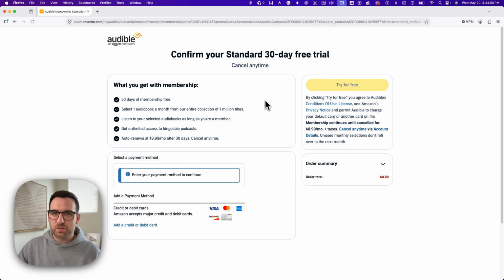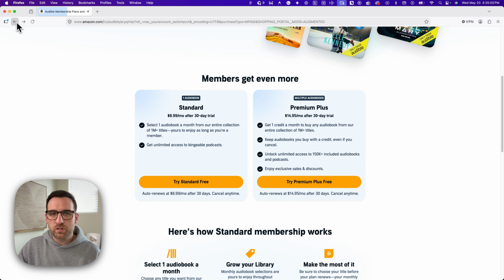That's kind of a difference between Premium Plus, because if you cancel Premium Plus, all those books that you got with those credits, you actually still have in your library and they are not locked. You can listen to them. So that's another difference between Audible Standard and Premium Plus to consider.